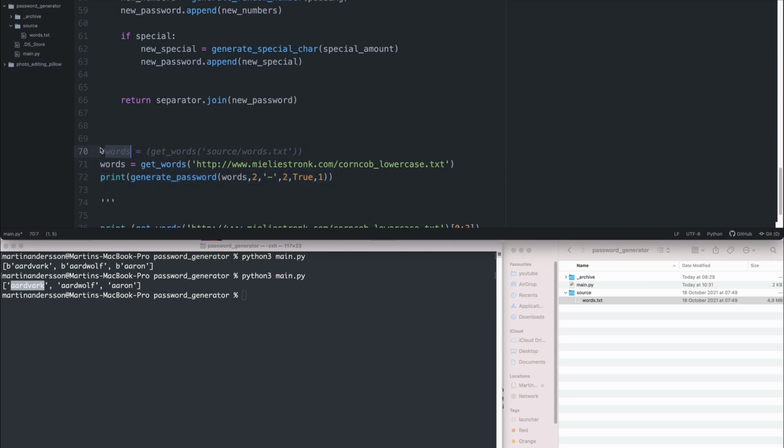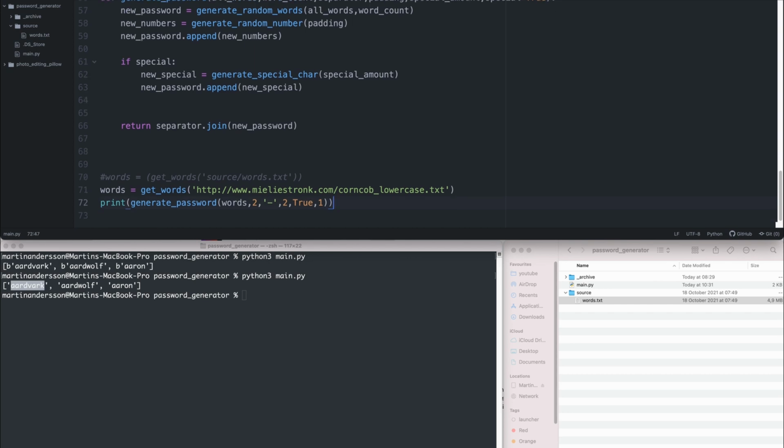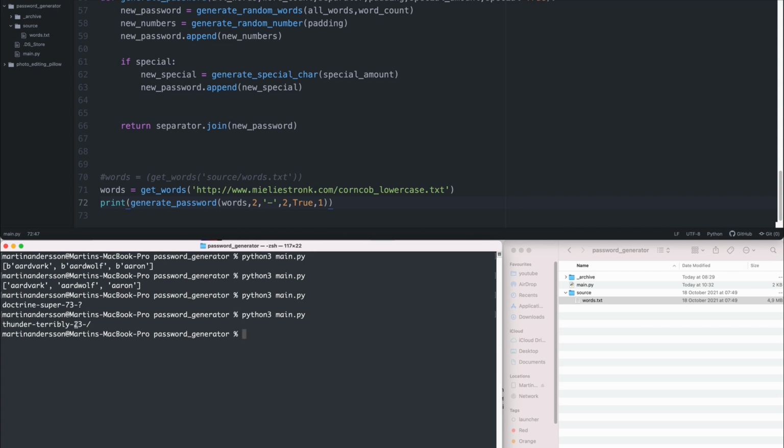So you can see, because we're using functions like we do, this is so easy to tweak. All right. Sorry for getting excited, but it's just so nice to deal with code like this. So again, we're generating a password based on words, and there you go. Generate another one. There we go. Thunder Terribly 23. Nice password.